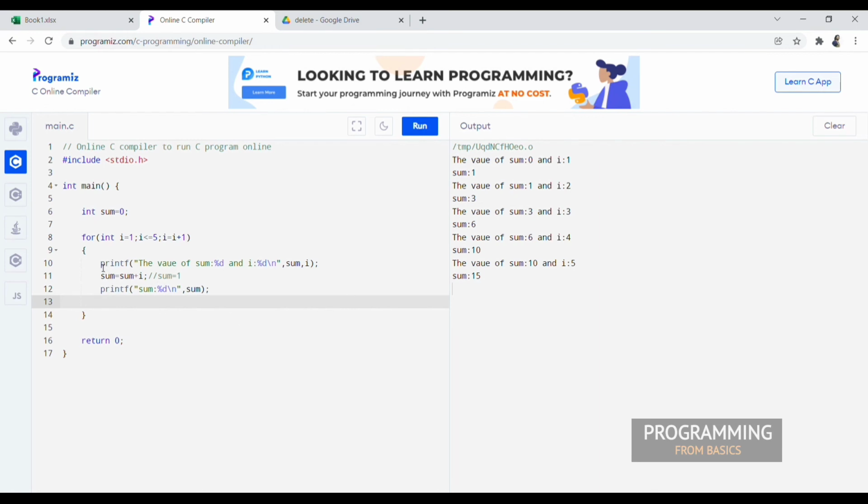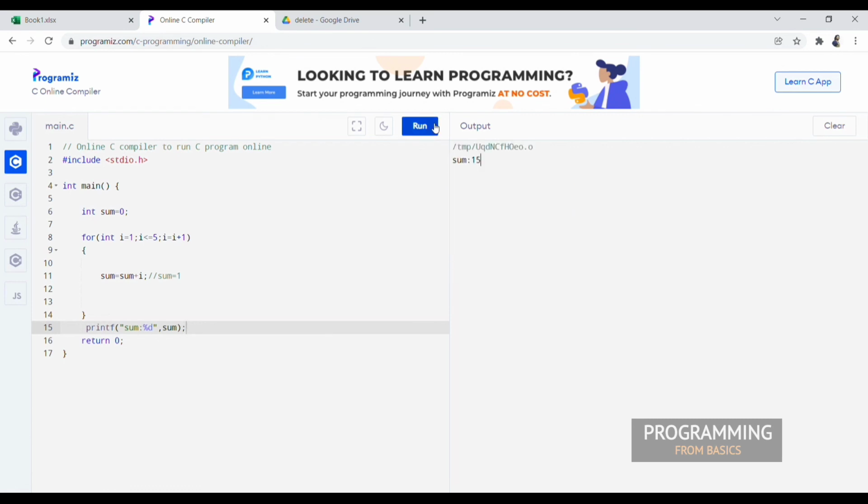Directly I'll be blocking this one, and I'll be putting this printf at the end. Now we'll see what happens. Here you are getting the sum as 15. Now I want the sum of 100 numbers. The sum is 5050. Now I want the sum up to 100 numbers, but I want to start from 20. Then you'll be getting 4860.